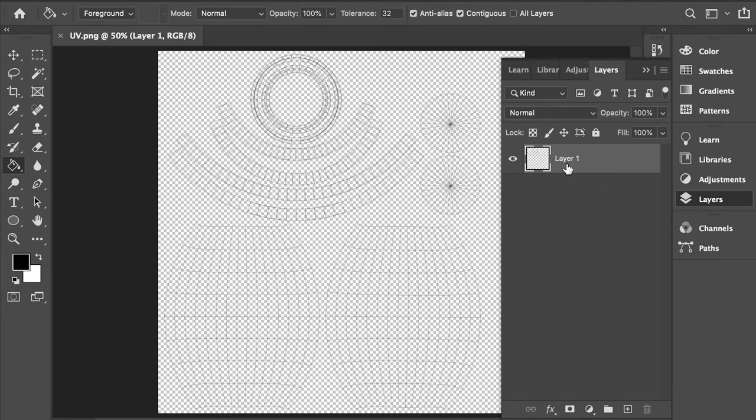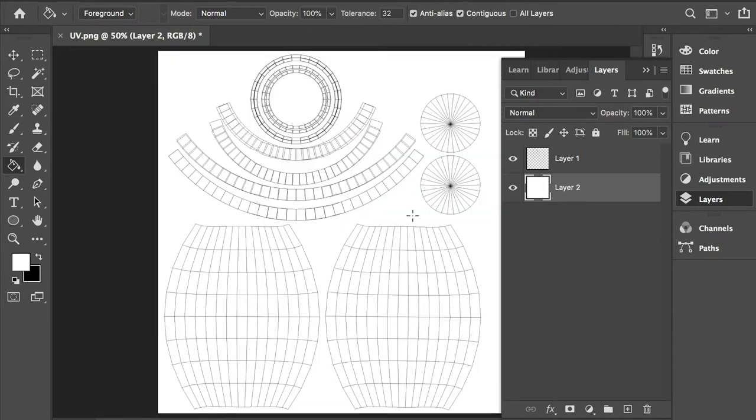First thing I will do is create a new layer and place this new layer below our UV layer. On this new layer, I will fill it with a white color so we can see our stroke, the outline, clearly. Then we can rename this layer as UV. And here's the BG, which is background.